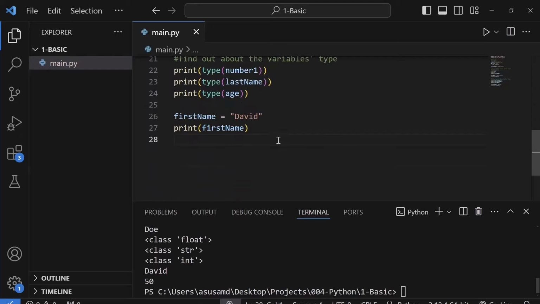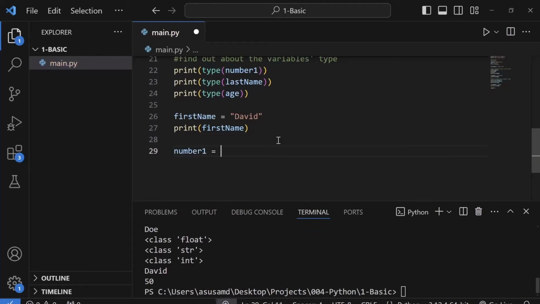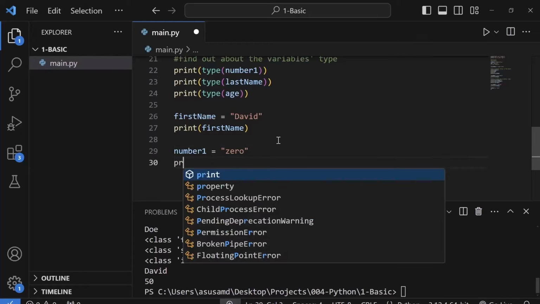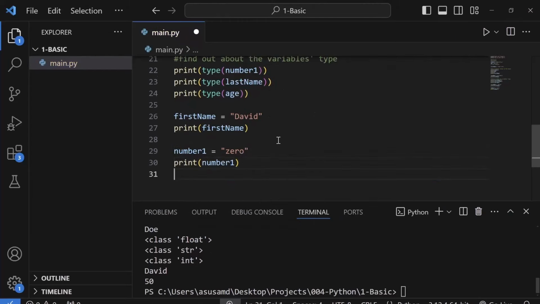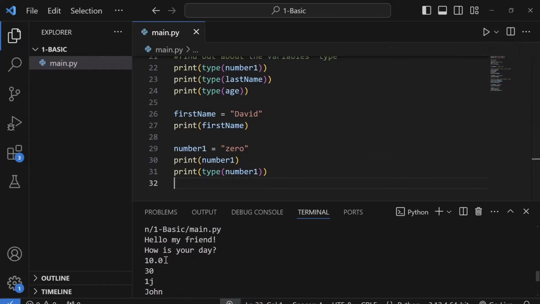Let's see. For example, here I set number 1 as 0. I assign a string value to my variable number 1. And let's print the number 1 again, and also print the type of number 1 again, and see what the result is in the output. Let's run. The number 1 here is 10. It's a float type. As you see, the class for number 1 here is float.